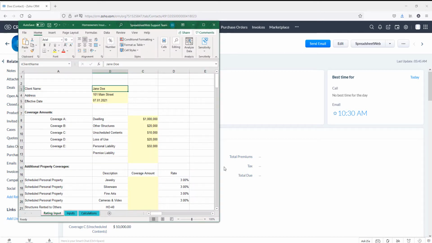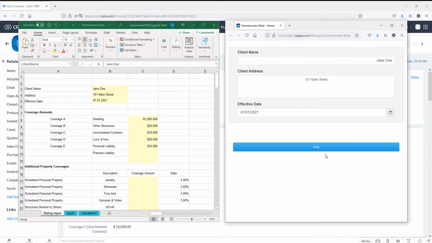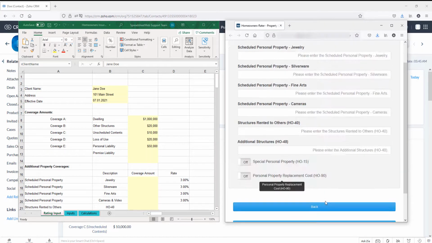This is a homeowner's insurance coding tool created in Excel. It calculates a premium rate based on the coverage and other details entered by the user. And here's the same application created on SpreadsheetWeb.